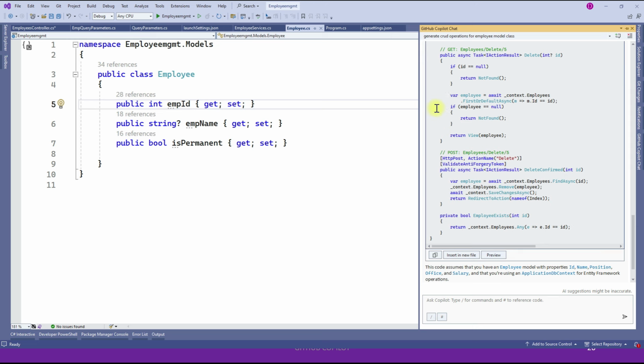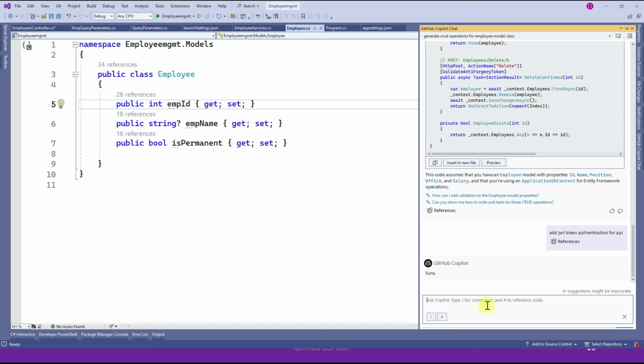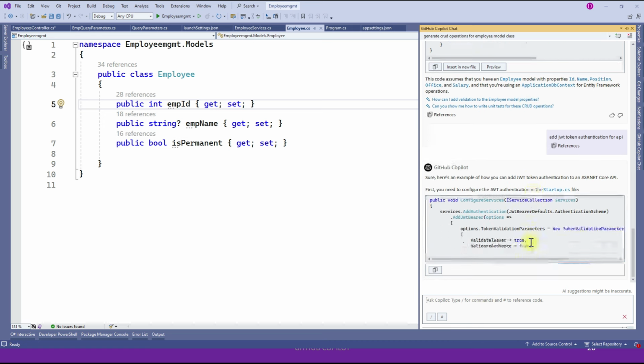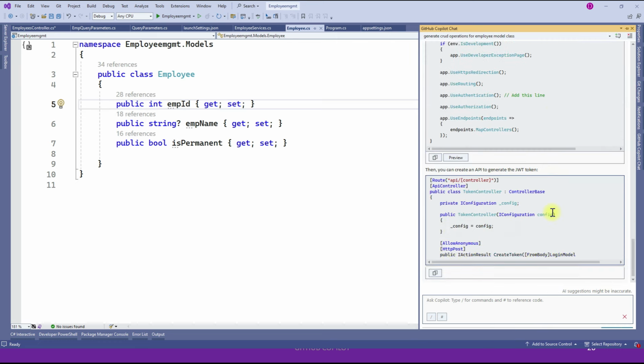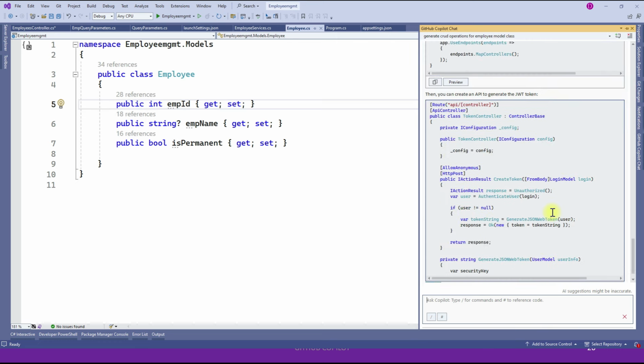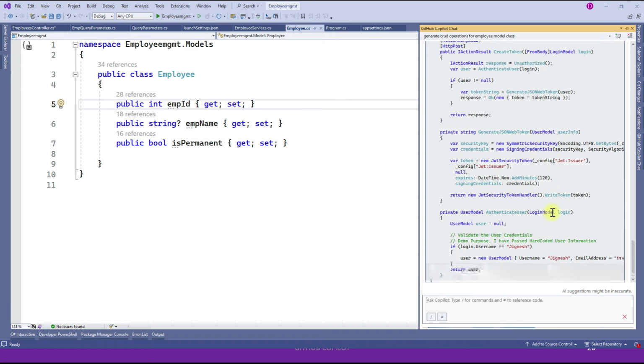So this is about the GitHub Copilot Chat. You can even ask more questions, like: Add JWT token authentication for API. It will prompt you with whatever code is required to apply JWT token authentication for the APIs. See, all the code has been given in the prompts here. So this is about GitHub Copilot Chat.